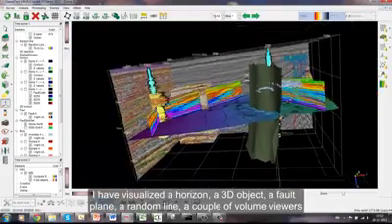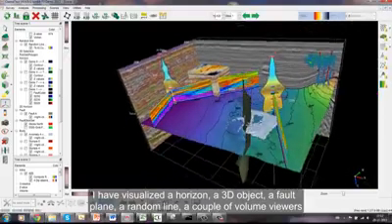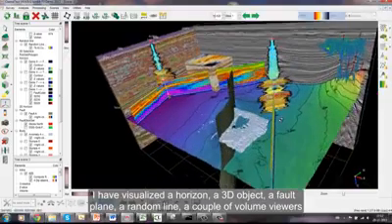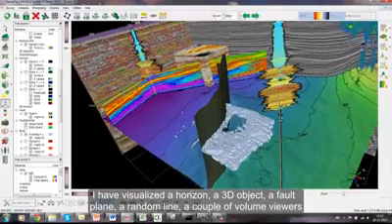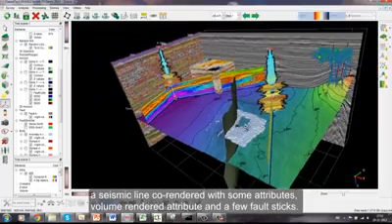I have visualized a horizon, a 3D object, a fault plane, a random line, a couple of volume viewers, a seismic line co-rendered with some attributes, volume rendered attribute, and a few fault sticks.